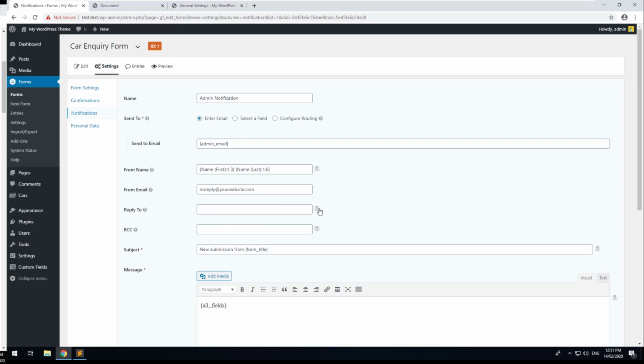What you can do is you can put their email in the reply to, which means that you as an administrator, when you receive the email and you hit reply, it will reply to their email. It's not going to reply to no reply at yourwebsite.com. You can also do BCC, obviously. You could use their email for BCC as well. That doesn't make much sense. You could type in another email at gmail.com and it'll do a blind carbon copy.